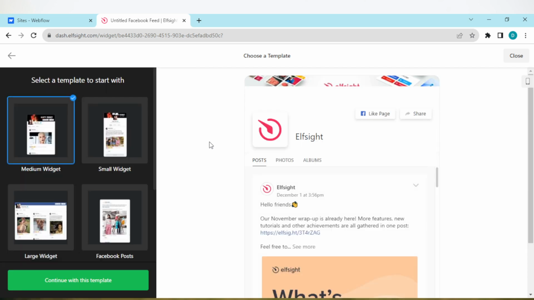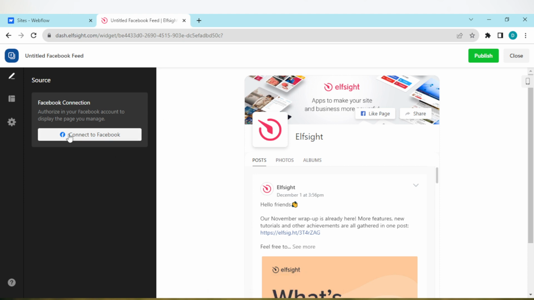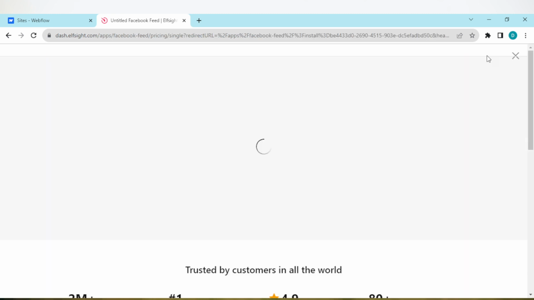Now this template depends largely on what you want. Do you want it to be a medium widget? Do you want it to be a small widget? Just select that, then click on continue with this template. Then the next thing is to connect it to your Facebook, and once you're done connecting and editing the page to your desired site, just go to the top right corner of the screen and click on publish.